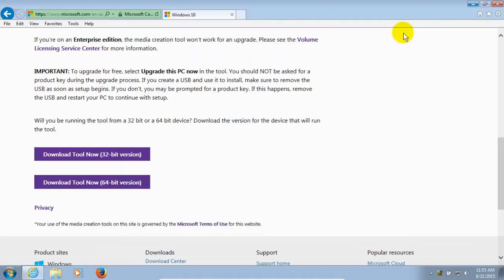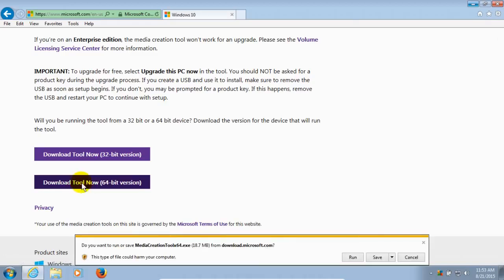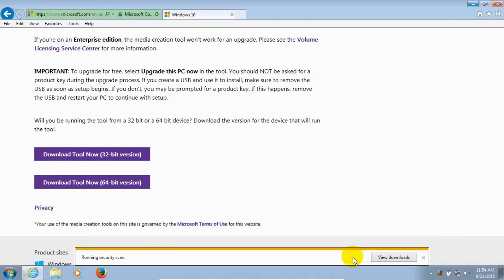Okay, let me go ahead and close that out, and I'm going to click on the 64-bit version. In IE, I get this prompt down here that basically says, do you want to download this? This may harm your computer. I know that this is a safe site, so I'm going to go over to the right hand side here and click on Run versus Save, because it's a very small file and it only takes a few seconds for it to initialize.